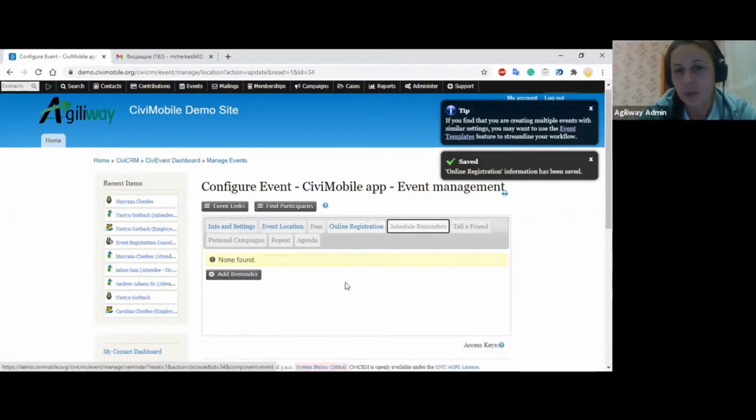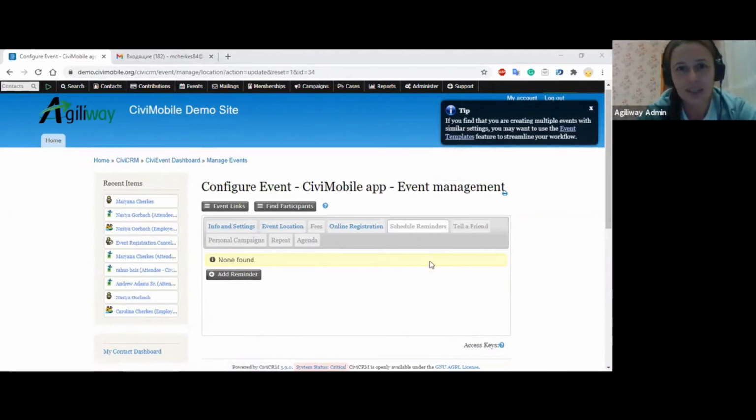Also, when we create an event, like for example this event that we created now, CiviMobile is the best mobile application for NGOs and nonprofits. We enabled and added reminders. It means that the day before the event, you get an email: tomorrow there will be such a webinar. Like 1 hour before the webinar, you get an email: in 1 hour there will be a webinar, and so on. So all these things you can add here and configure.